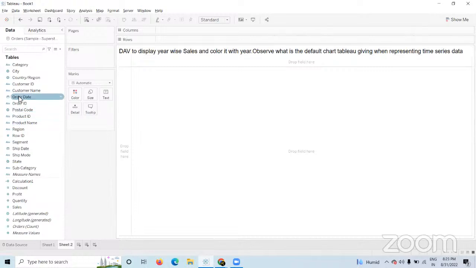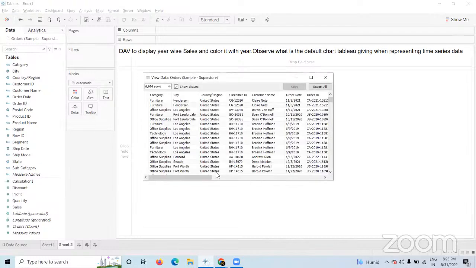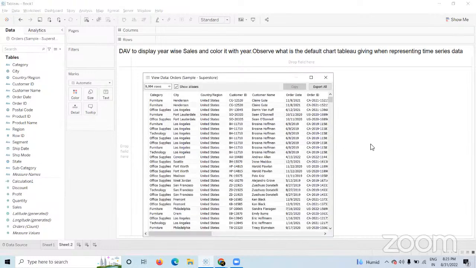Okay. Now here, this is my date field. To explain the concepts, I am using order date here. They are asking us to give year-wise sales. So if we can observe, we can remember how we are having our date fields here.